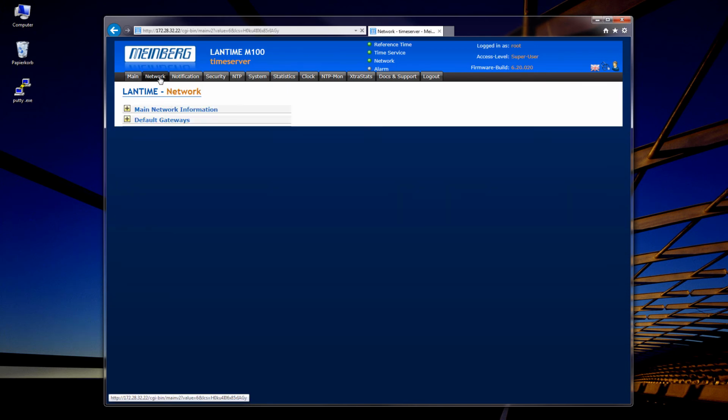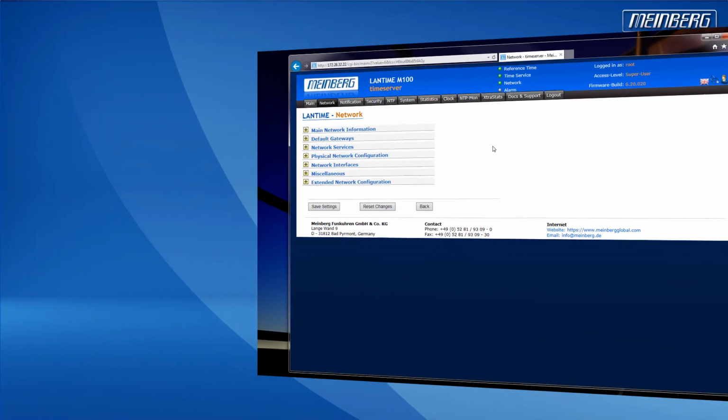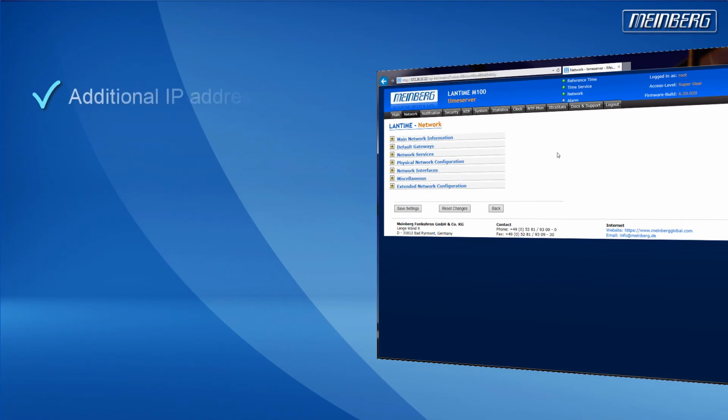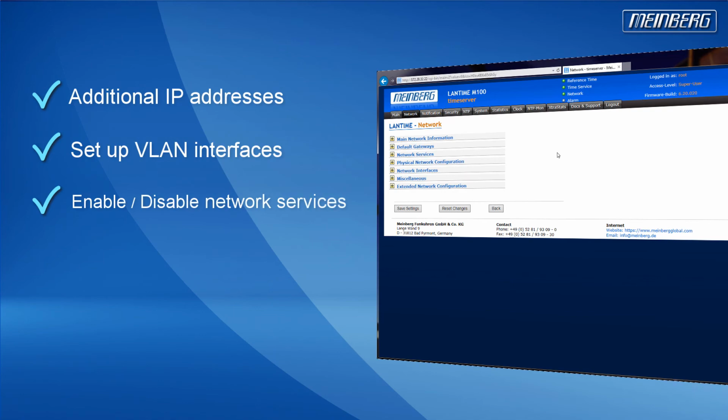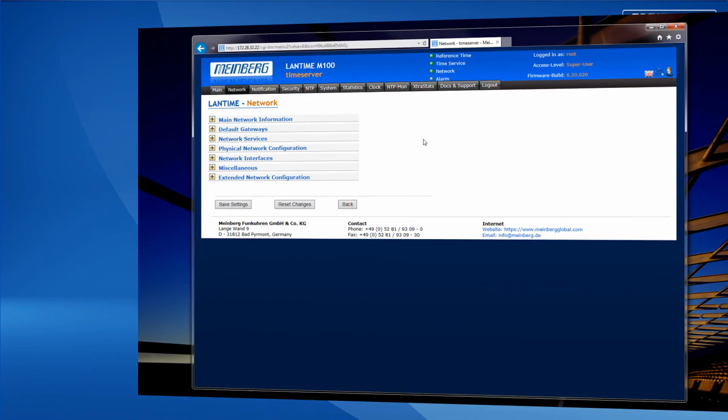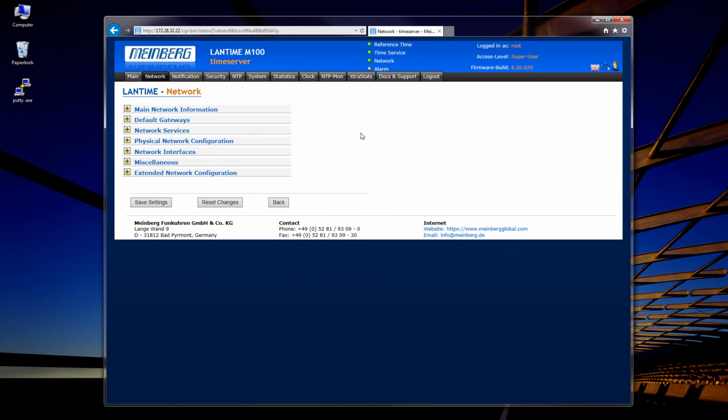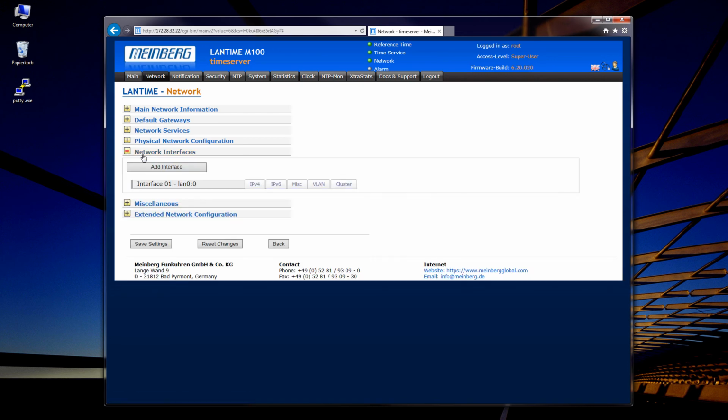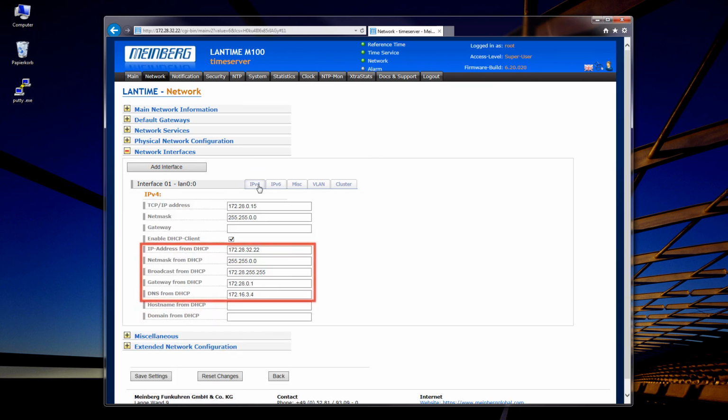In this page of the web user interface, you will then be able to change all network-related settings, and you can add additional IP addresses, set up your VLAN interfaces, or enable or disable network services. If your LANtime received an IP address configuration from a DHCP server, and you want to use a static IP address instead, you must disable the DHCP client, which is set as default, in the submenu Network Interfaces. For each virtual interface, you can assign a static IPv4 or IPv6 address, or enable DHCP to retrieve the IP configuration from your DHCP server.